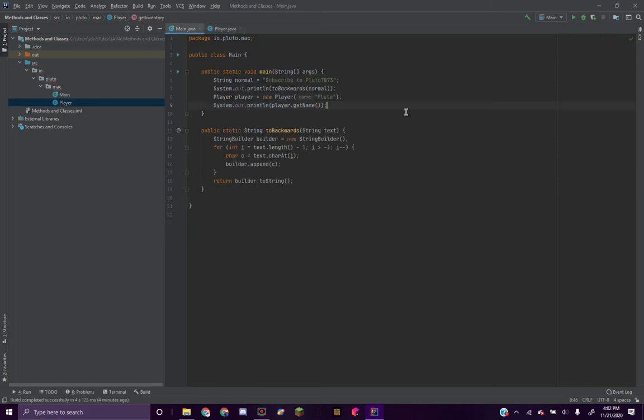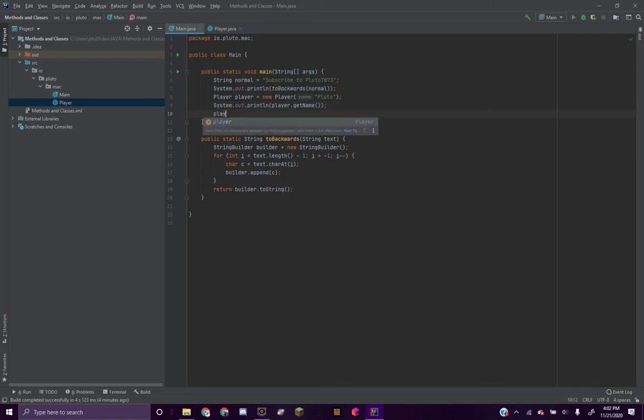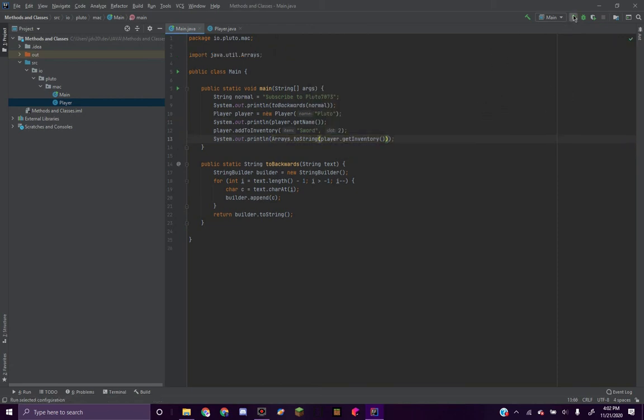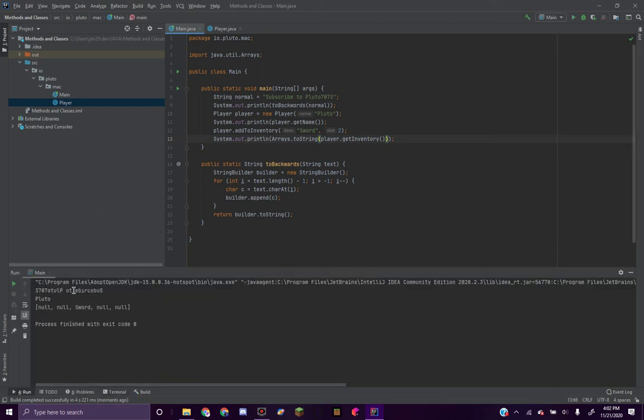So now we can get the inventory, and then we can say player.add to inventory item name sword slot. We're going to say slot 2, and then we can say system.out.println player.get inventory, and then do that. So now if you run this, it will get, of course, the backwards stuff, the name, and then the entire inventory of the player after we add a sword to slot 2.